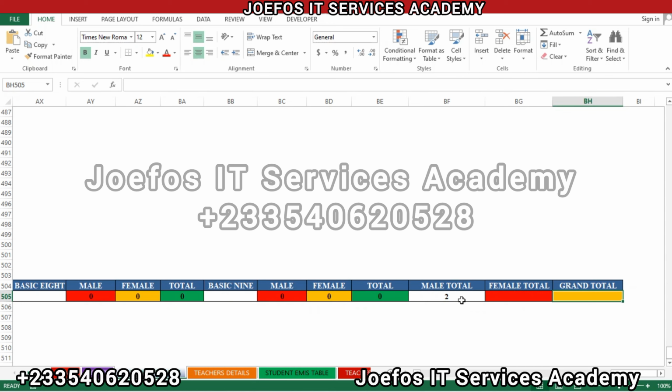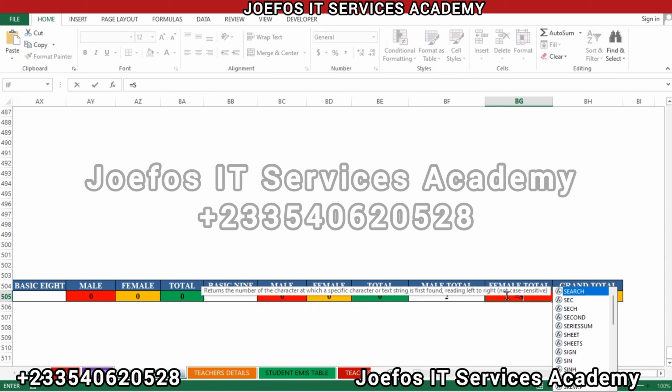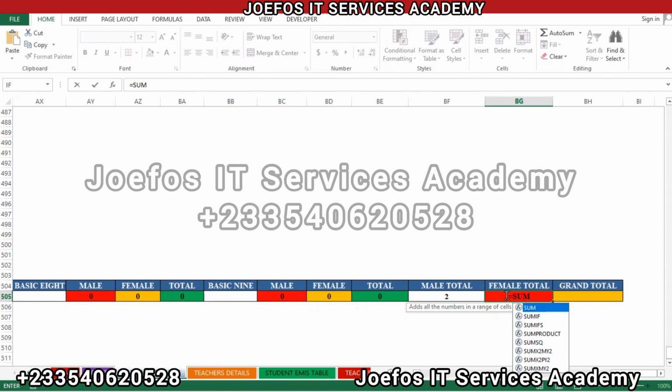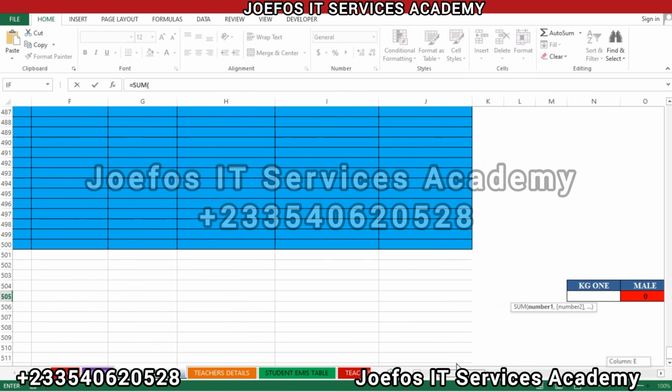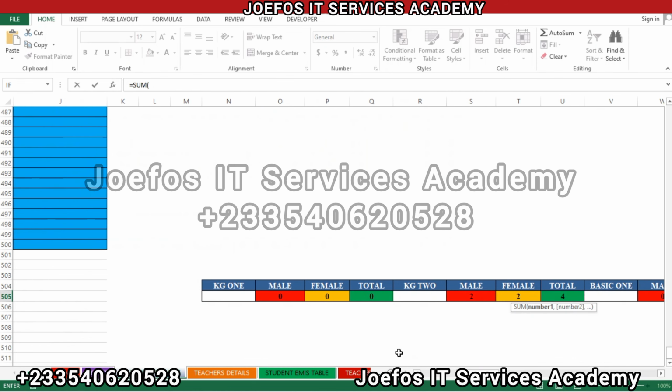Okay, so we want to do the same thing for the total number of female students that we have in the school. So let's just insert our equal to sign. Then we are going to use the auto sum function again. Then you open a new bracket. So what we are going to do is select all the females from each class. So let's quickly start from KG1.